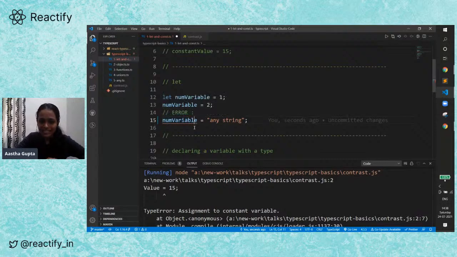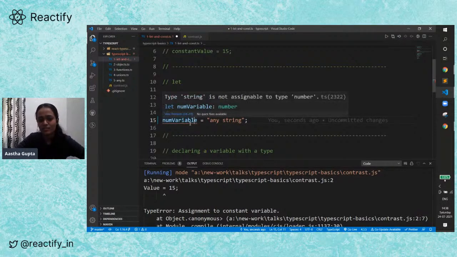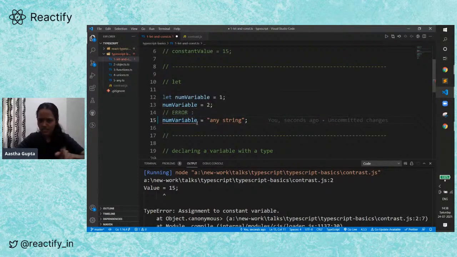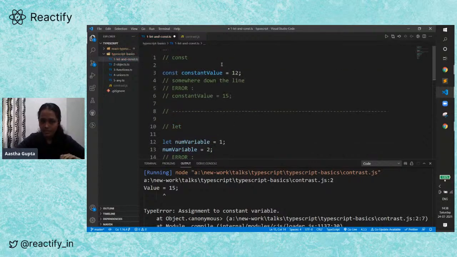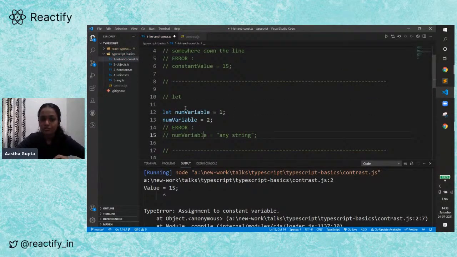And there's one more quick tip. I think hover is really very helpful when you're working with TypeScript. The messages are very clear and they tell you what exactly is wrong. So this is not something that you can do. Now, in both of these examples, TypeScript actually inferred the type for us.